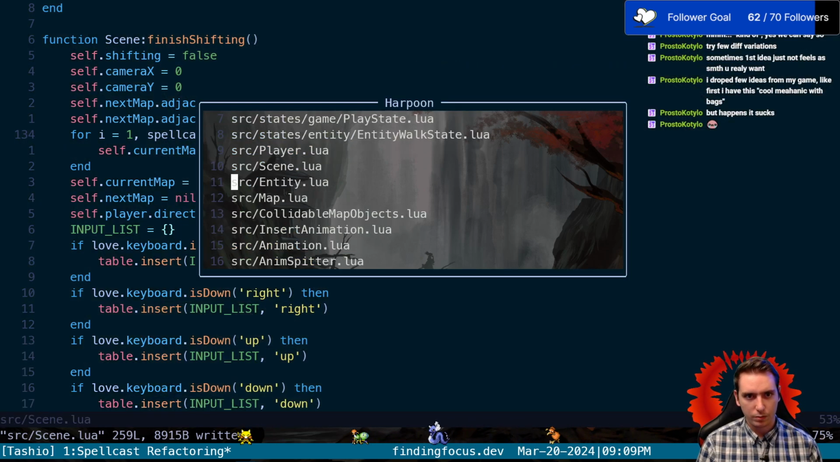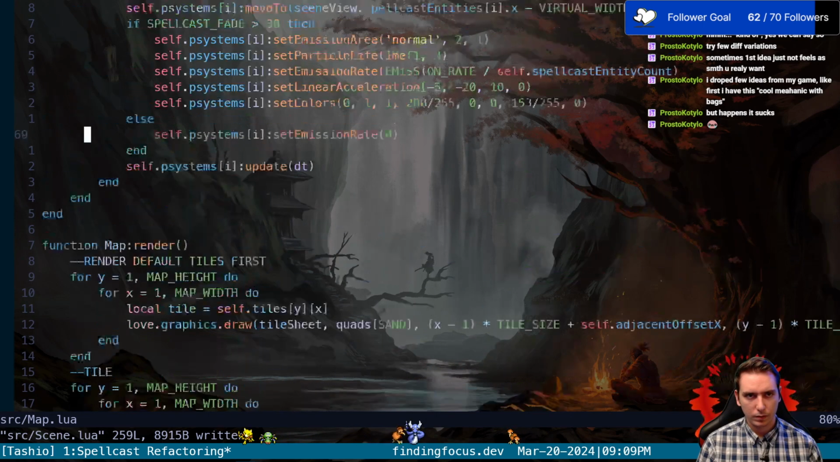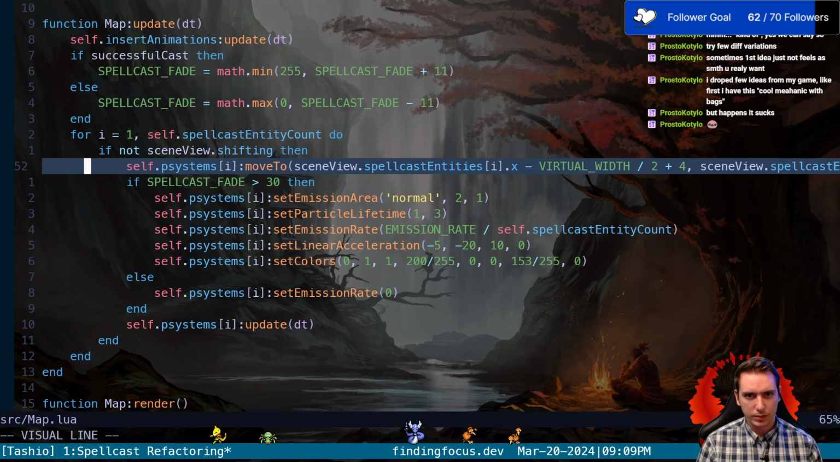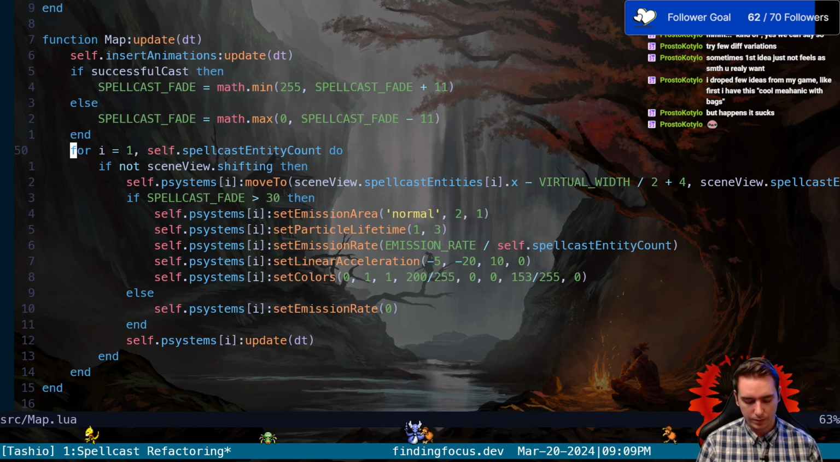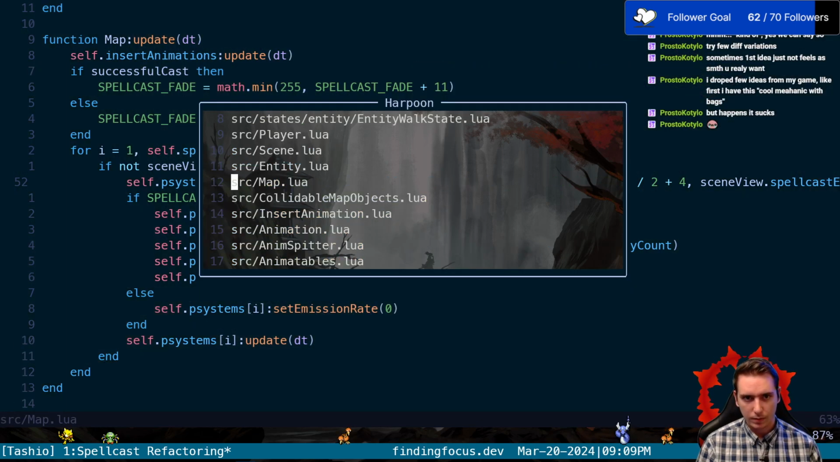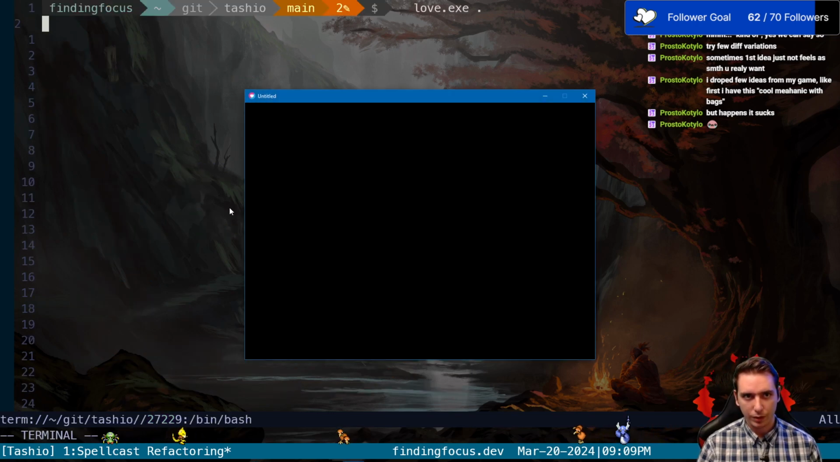So maybe we just go to our map. This is how we fixed it. We moved our spellcast entities, and we're doing this for every entity, so that's kind of a lot. But it's only one pixel, so why is one? Oh, I guess it's because we only got one flamecast entity. I guess if we have a bigger count, maybe we would get more than one pixel emitting over there. Let's see.